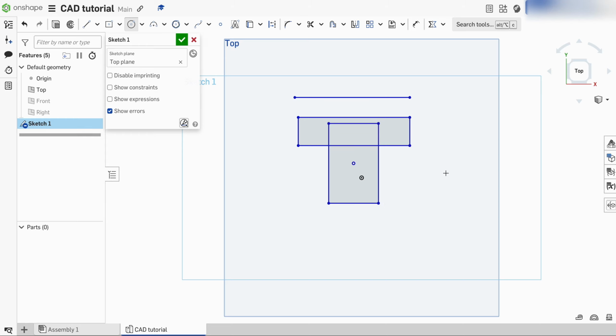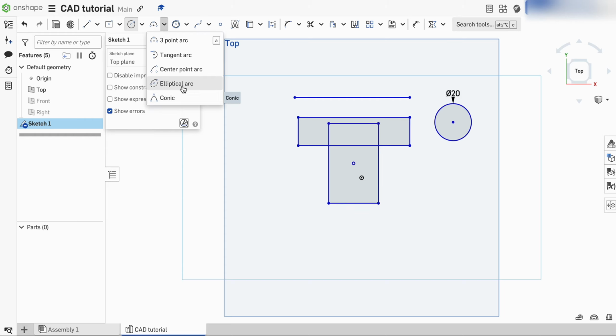The main circle that everyone uses is a center point circle. You just click and drag outwards and boom. Dimension your circle. There are arcs, quite a bit of arcs.